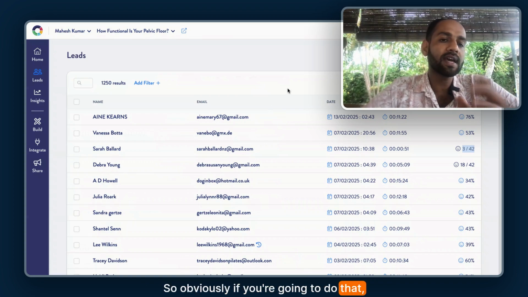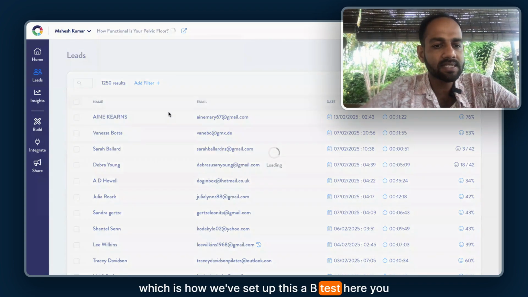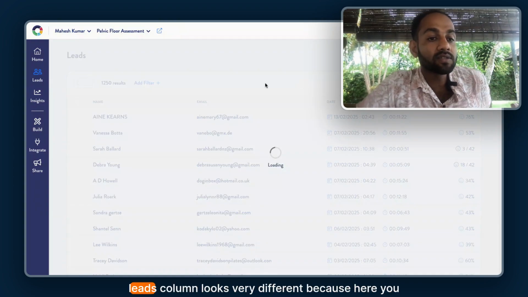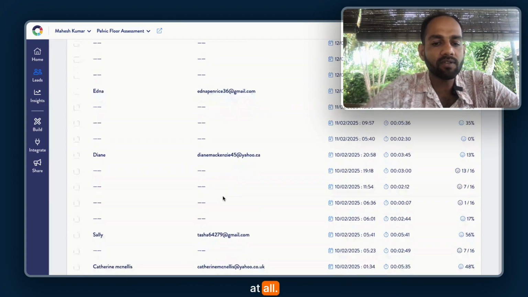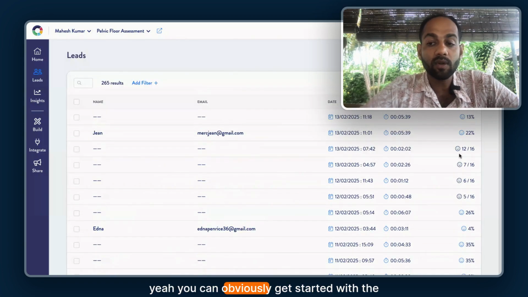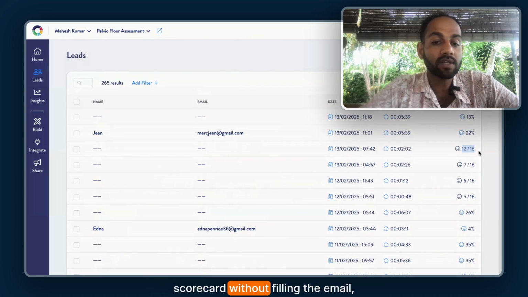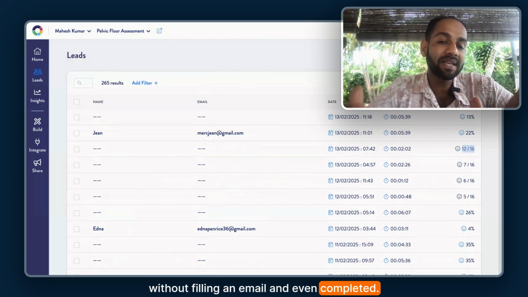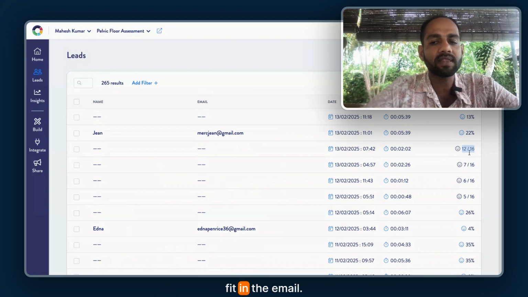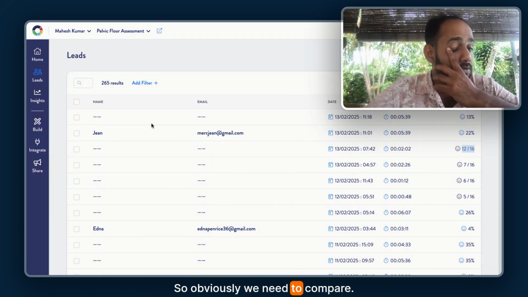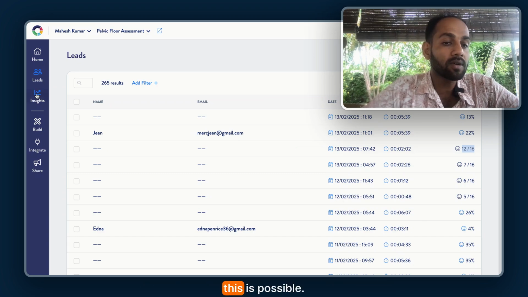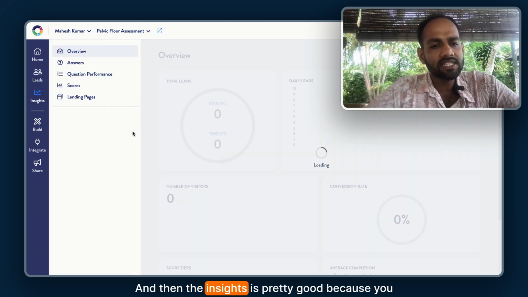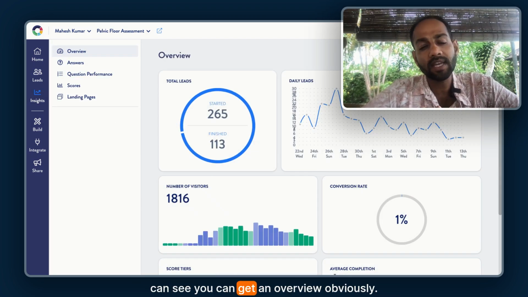So obviously, if you're going to do that, which is how we've set up this A/B test here, you will see your leads column looks very different, because here you can see many have not filled in their emails at all, right? So you can get started with the scorecard without filling in your email and even complete it. But if you want to get the report, that's when you fill in the email, right? So obviously we need to compare. I've not done that yet for our own business, but this is an opportunity. This is possible.